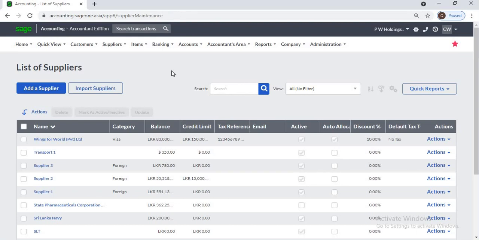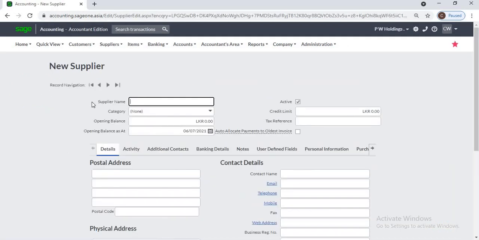To create a new supplier account, click on the Add Supplier button and the screen below will display. Or you can create a new supplier from Supplier, Add a supplier. This is where you will enter the master file information for your suppliers. Here you will enter the master file information for the supplier account.